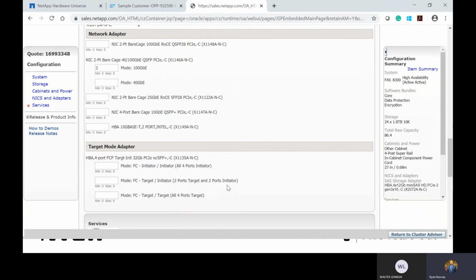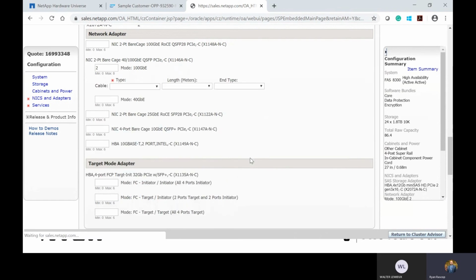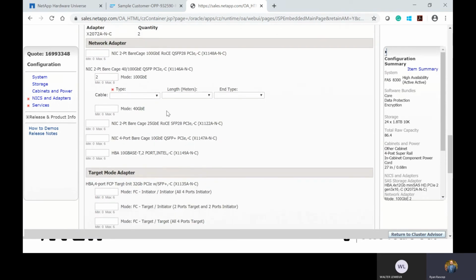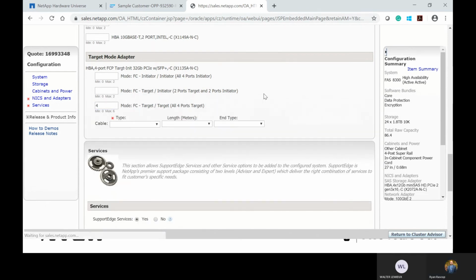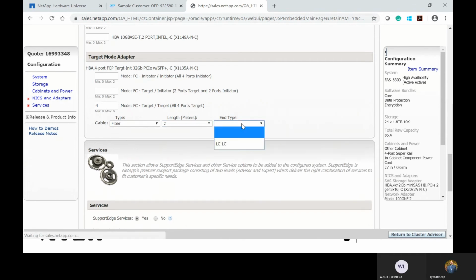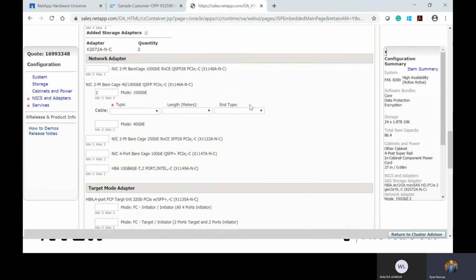So in that case, you would go ahead and select whichever method that you want. Is it initiator, target initiator, or target? I tend to default to target, but just please know that this can be changed via CLI in the field. So we'll go ahead and select the target ports. Select our cable types. And that portion of the target mode is finished.